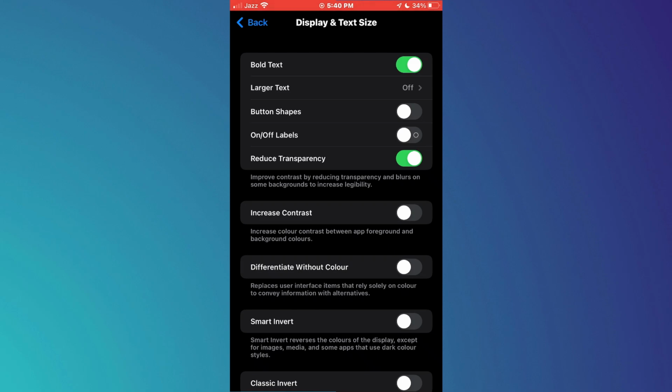This will take some load off of your device's processor. So that's basically how you can increase FPS on Roblox Mobile.